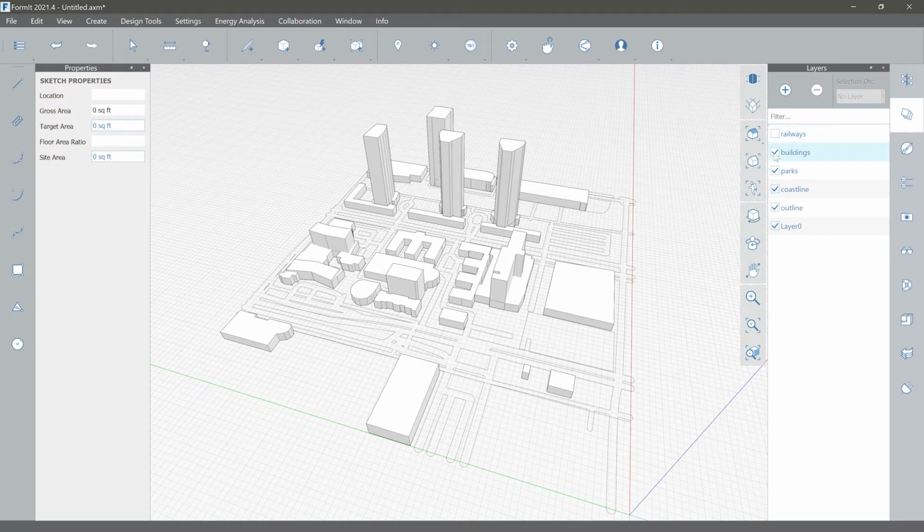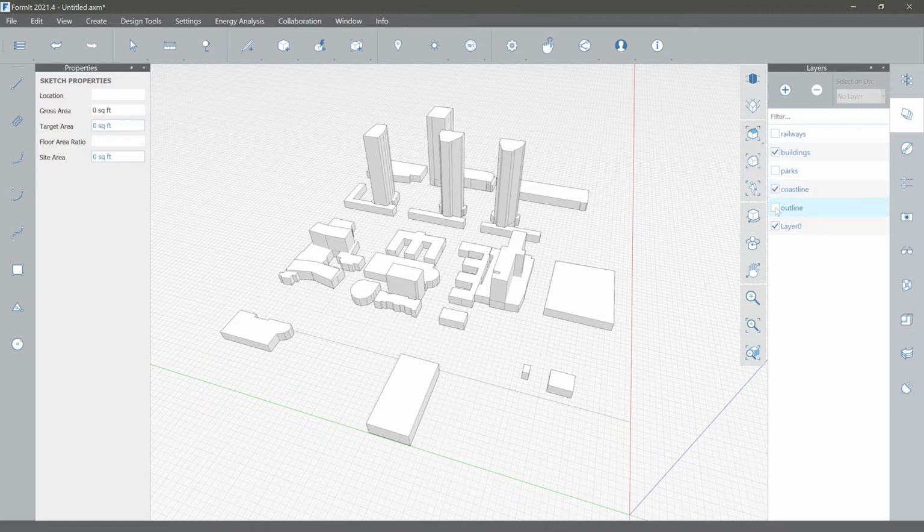They imported the railroads, the parks, the coastline, and the outline of all the roads. And this is pretty helpful because I don't think that I'll be using the outline of the roads in this video, so I'm just going to turn those off along with the railways and the parks and leave just the buildings on and the coastline.